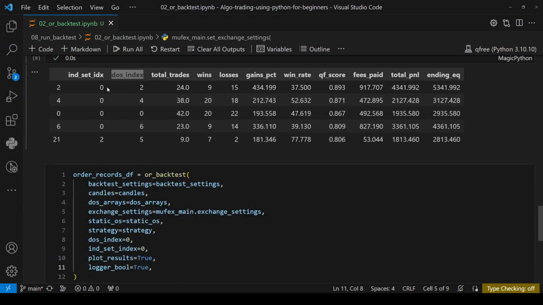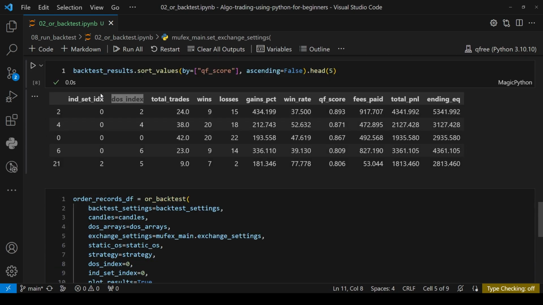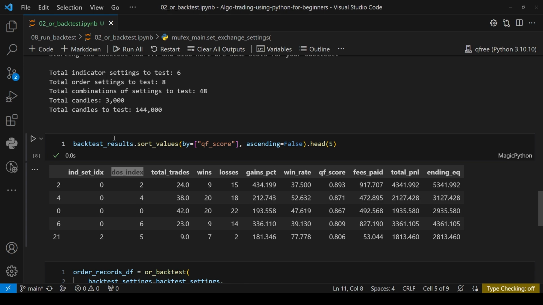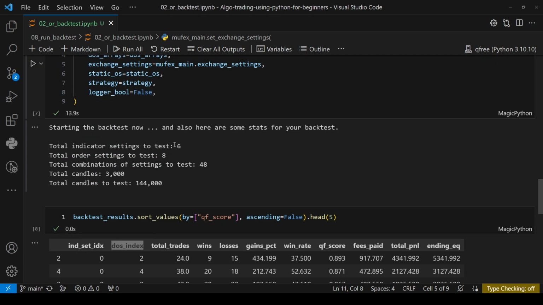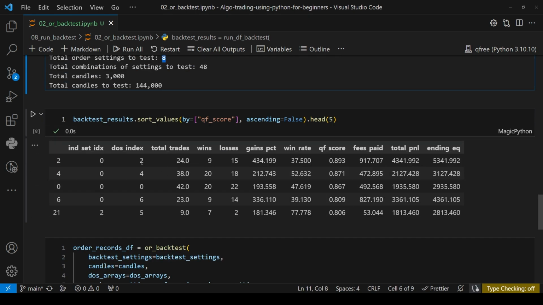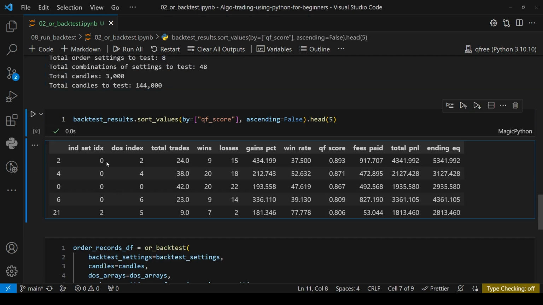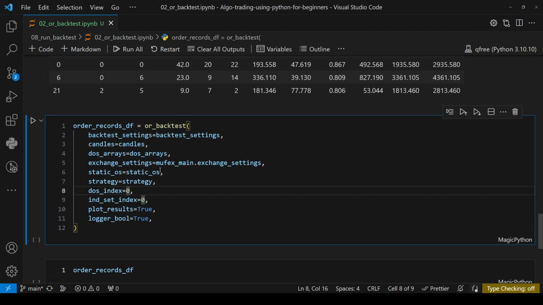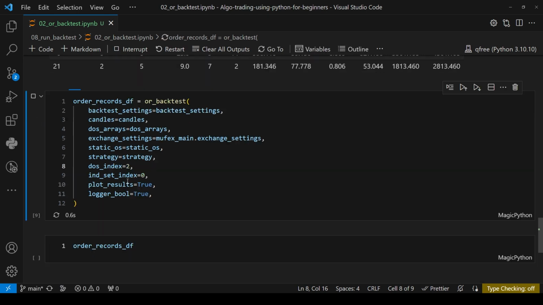And so all we know is that we have the indicator settings index, because again, we have 6 possible settings, right? And we have 8 possible dynamic order settings. And so here we have 2, and here is going to be zeros. So the first one, we'll just set this as 2, and then we have this as 0, and then the plot results is going to be true. And so we'll run this real quick.